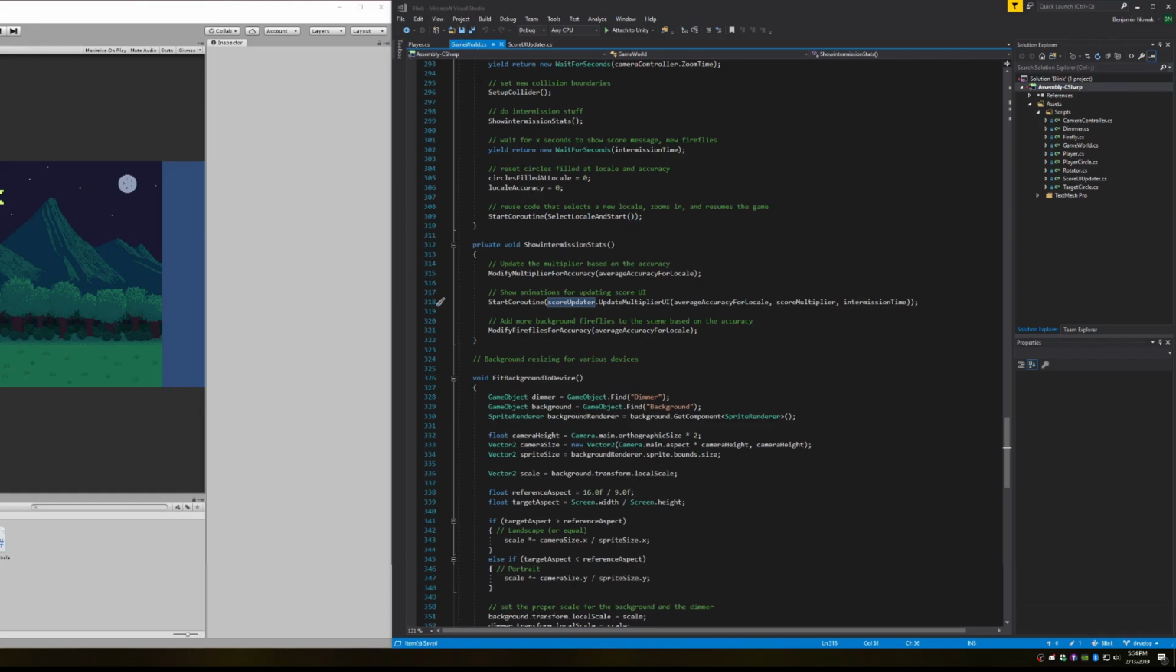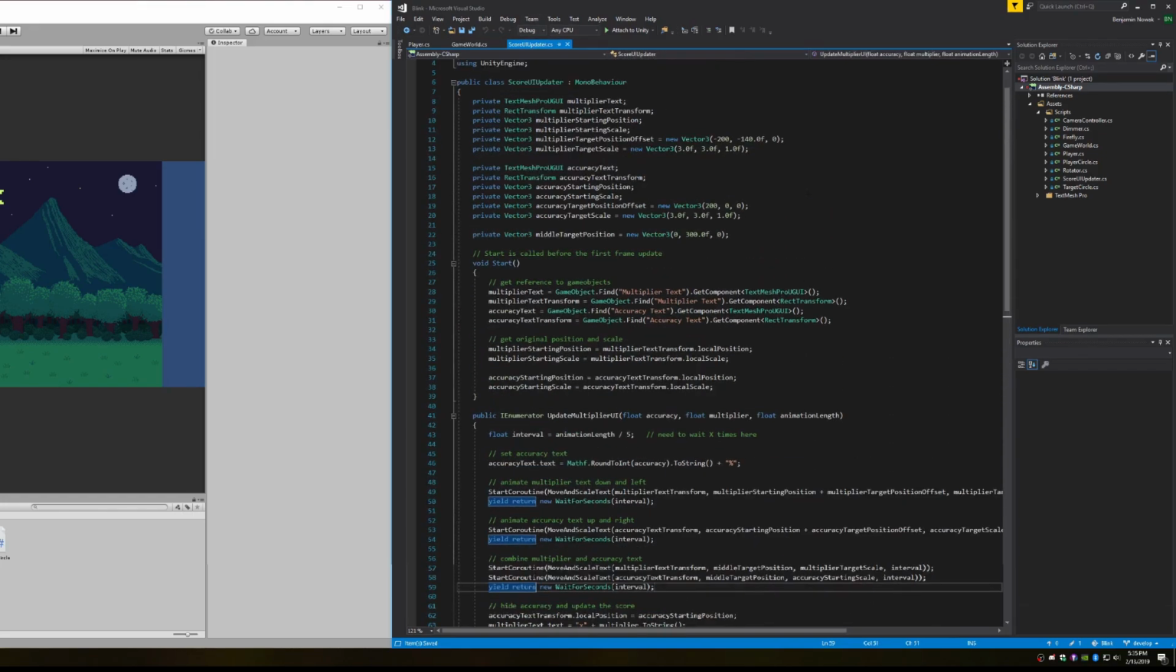So we're in the Game World class right now, and in my function called Show Intermission Stats. Oh, I need to capitalize that I. And in this function, we're doing pretty much everything that we want to do between the states of the game where you're filling circles. Basically, after we've zoomed out, we want to do some things during the intermission, like update the score. What I've added here is a coroutine to update the Multiplier UI. And that's performed by this other script that I wrote called Score UI Updater.